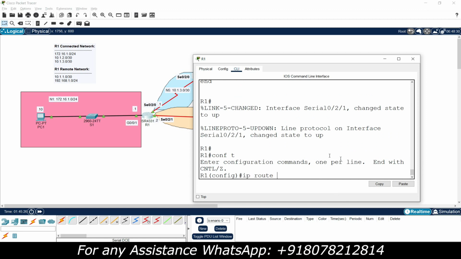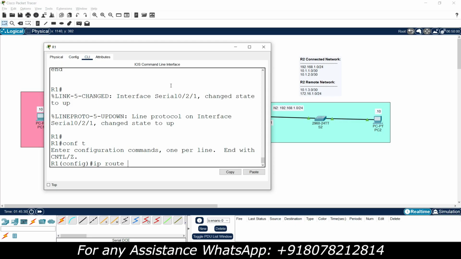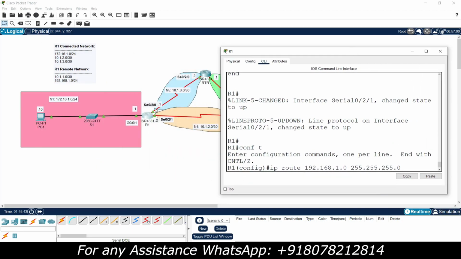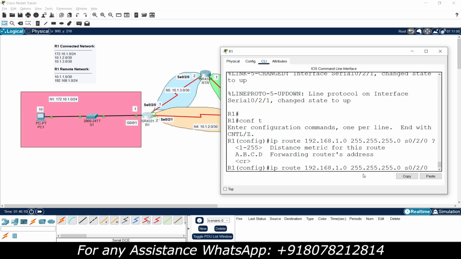Here is the command: ip route, then the unknown network, 192.168.1.0, then 255.255.255.0, and then we can choose either the exit interface or the next hop address. This is the backup route, so it should go through this RTR. If you are giving the exit interface, you must give serial 0/2/0. Let me give that. Otherwise, if you are giving the next hop address, you must give the IP address of this interface serial 0/2/0 on this RTR. Now I am going to put a question mark here, and we can see we can put a distance metric for this route.